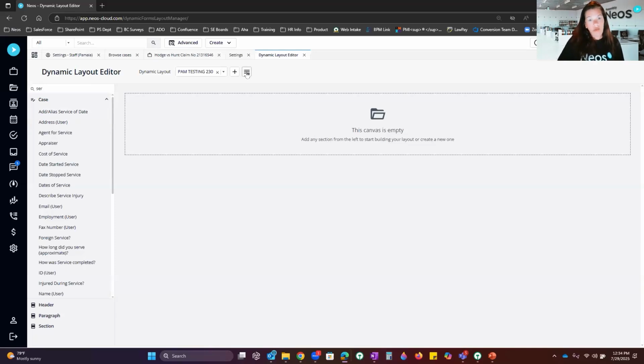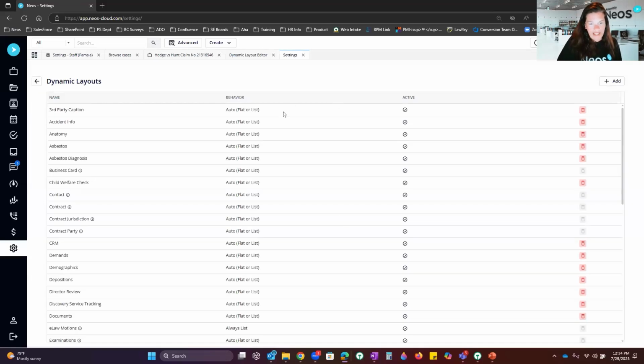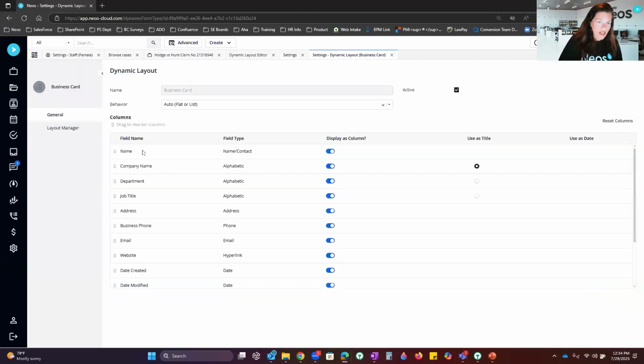If I want to see all the dynamic layouts in my system, I can hit the little waffle. Once I hit the waffle, it's going to give me a list of all my dynamic layouts. If I go over here, any that have a red trash can, that means that you created those and you can delete those. Any that does not have the red trash can, you can go in here and change what fields are seen. You can make it active or inactive, but you cannot delete it because it was created by the platform.